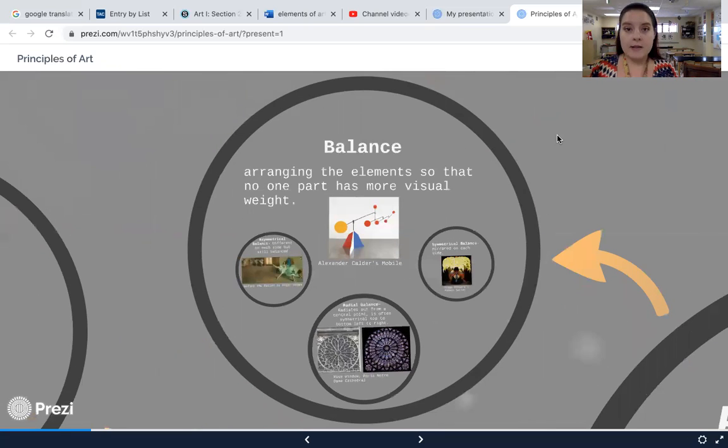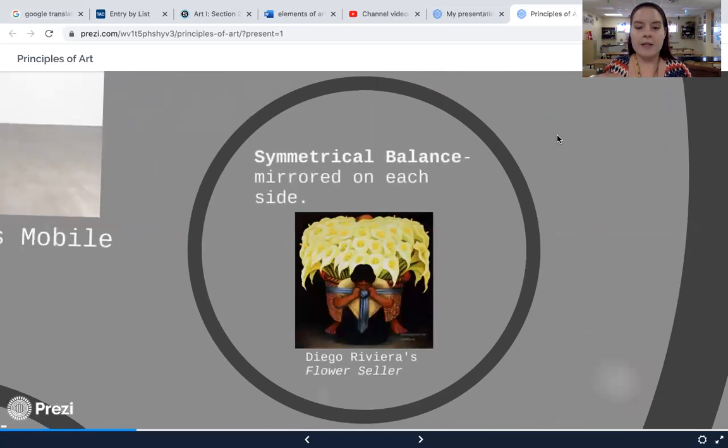Okay, so balance is the first thing. It's arranging the elements so that no one part has more visual weight. So you want to have control of what you're being paid attention to. In the center there's Alexander Calder's mobile that has some literal balance. The several small red circles are balancing the one large yellow circle. Here we have Diego Rivera's flower cellar. It has a symmetrical balance. If we divided it straight down the middle, either side would be mirrored. So it's more or less the same on each side.